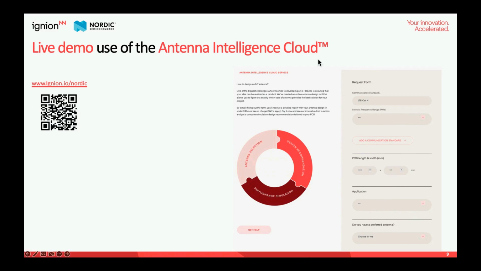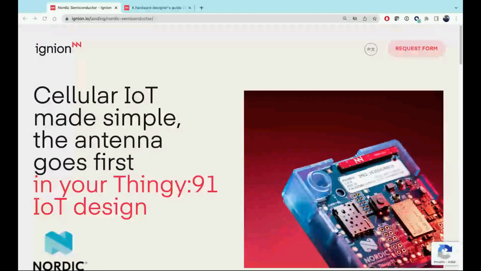I wanted to show this tool in a little live demo. And you can do this with me. We will go to ignion.io/Nordic. You can also scan this QR code. And then if Peter will allow me to share my browser window. All right, can you see that now?